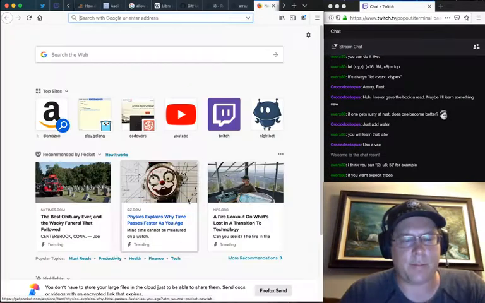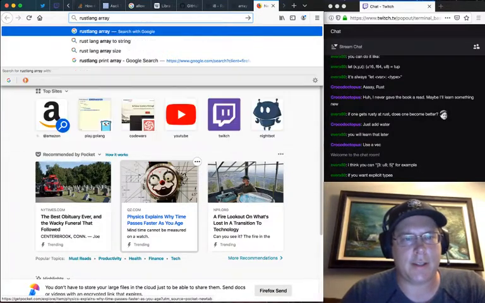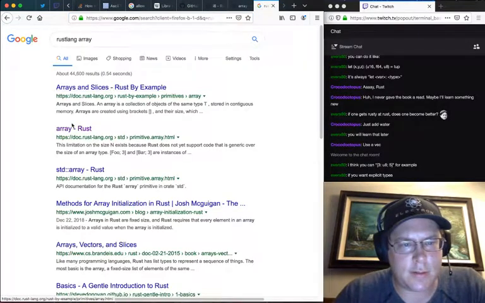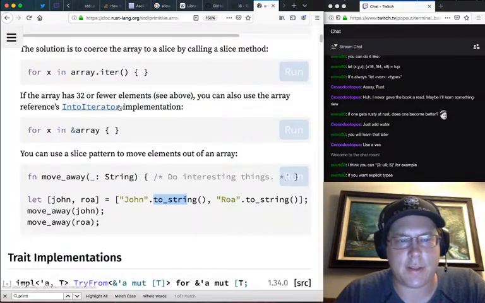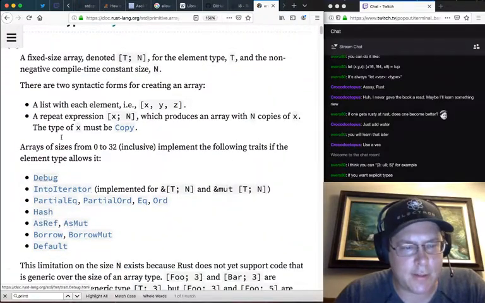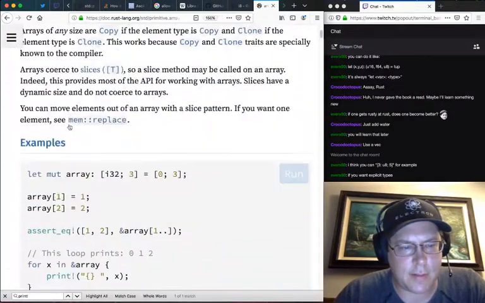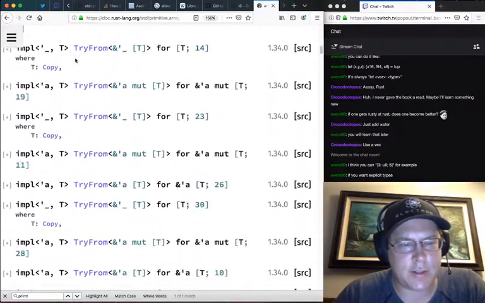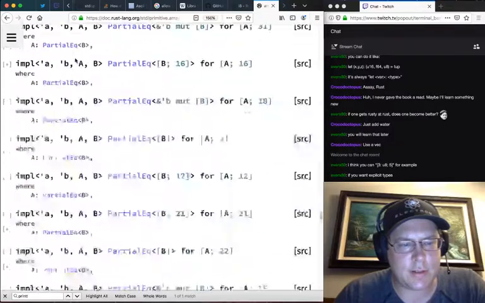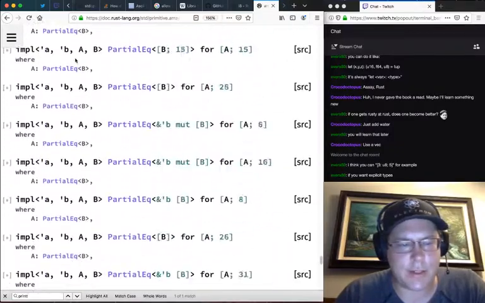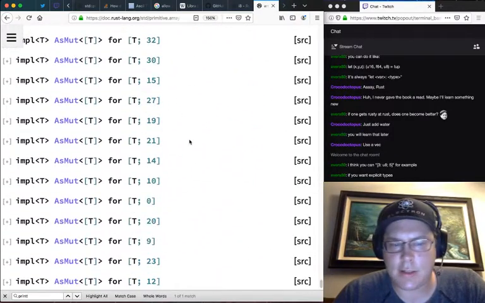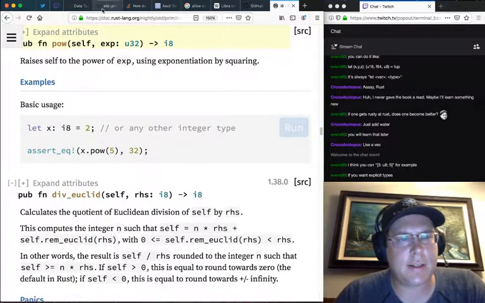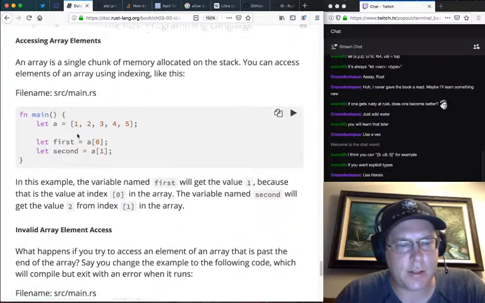Let's look up rustling array. I guess it is this, huh? Do we have like methods on it? Trait implementations. Yeah, I'm not familiar with those yet. Okay, we're not going to worry about it. It will get there, I'm sure.